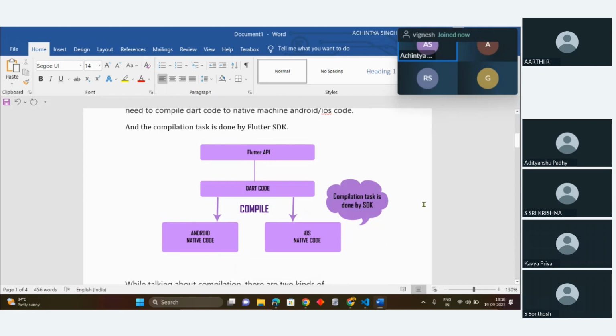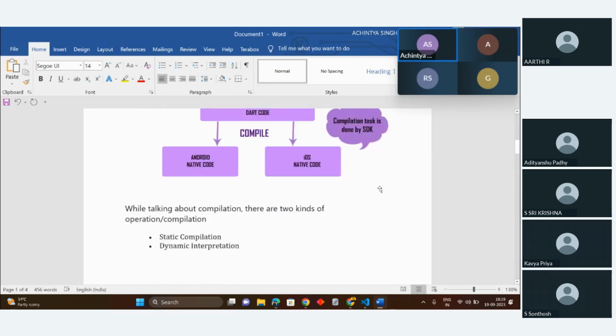When we were learning C++ or C language, there was some part where we learned about how a C code or a C++ code gets compiled, right? Similarly, Dart is also a compiler language. Like you have interpreter and compiler, so Dart is a compiler thing. It takes Flutter's API and you write your Dart code, and it gets compiled into both Android and iOS native codes separately. Compilation task is done by the SDK, that is the software development kit.